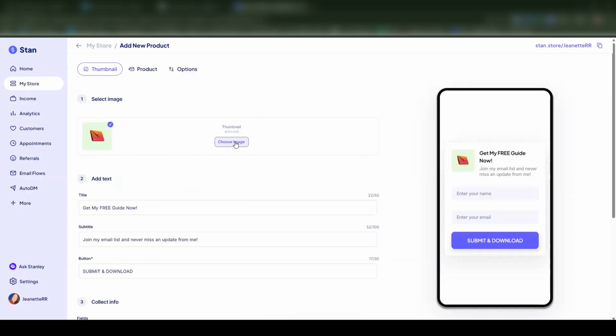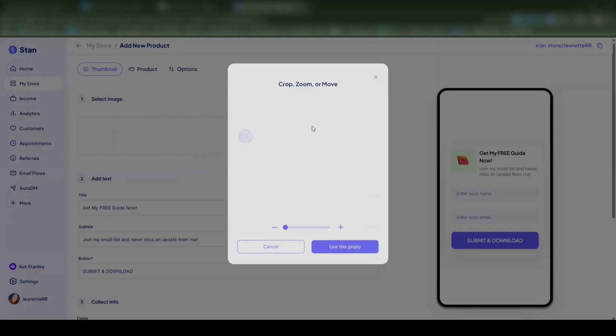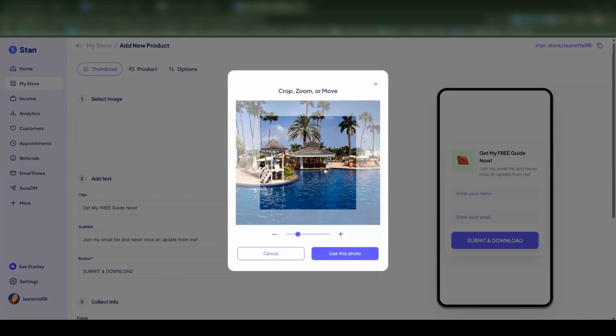So what we're going to do is you're going to choose image. And then if you want to upload your own image, you're going to click here. But just for the sake of this video, we're just going to pick this one because I wish that I was this girl right here at this swim up bar. So we're going to use this.